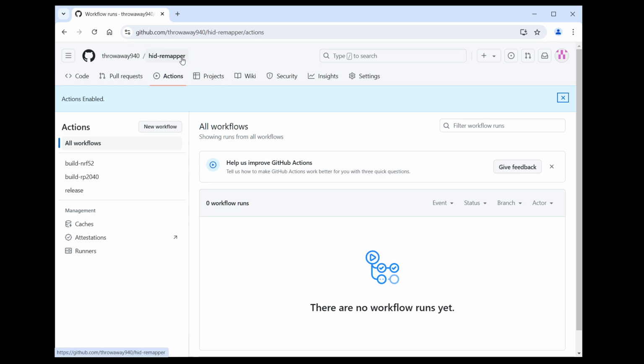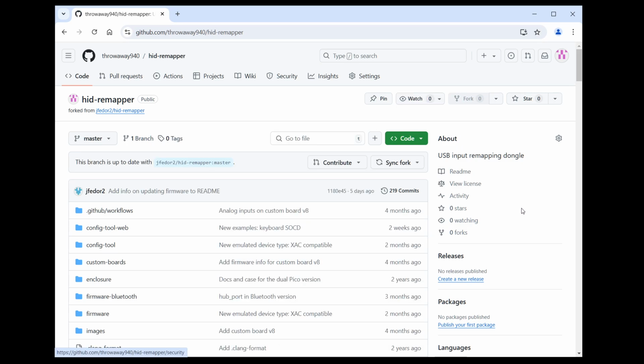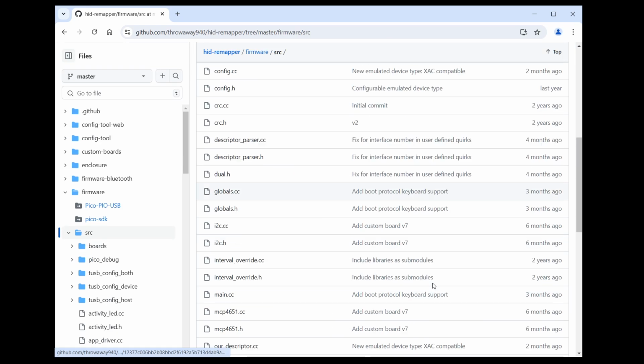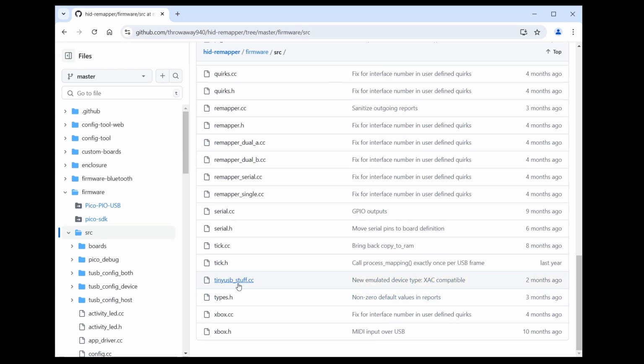And now it's time to make some changes to the code. For the purpose of this demonstration, let's say that we want to change the HID Remapper's USB vendor ID and product ID. It's just an example, maybe your reasons for recompiling the firmware are different. Okay, we need to find the file that we want to change. I happen to know it's in firmware, src, and it's named tinyUSB stuff.